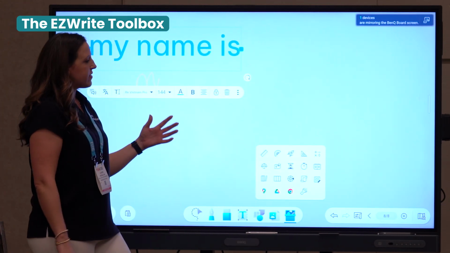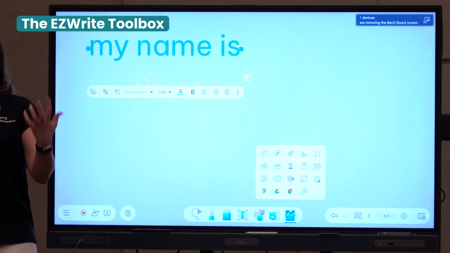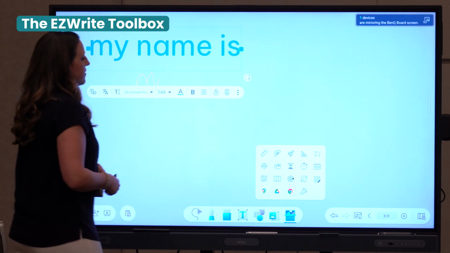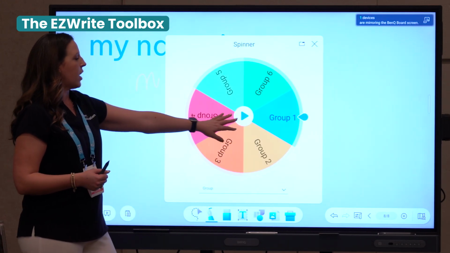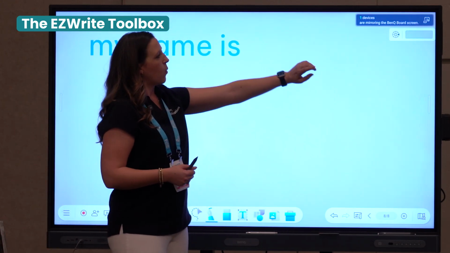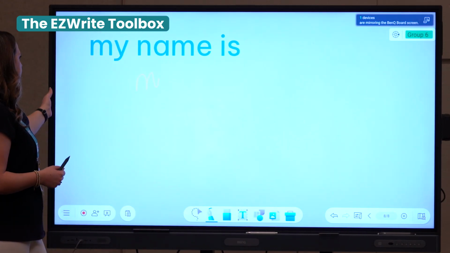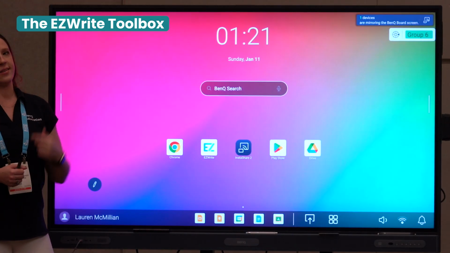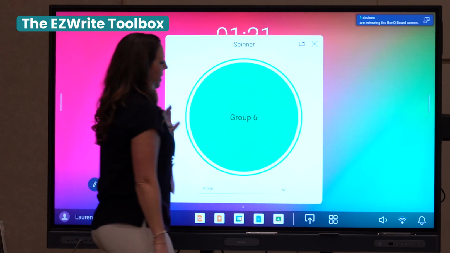And then we have some student engagement tools, because like I said, we want our students getting involved in the learning as well. So we have some simple things like a spinner. I can come in here and spin. When I make it a floating tool, it'll stay there. So even if I leave EZWrite, I can still access my spinner, and I can still change that. I can open it from here.